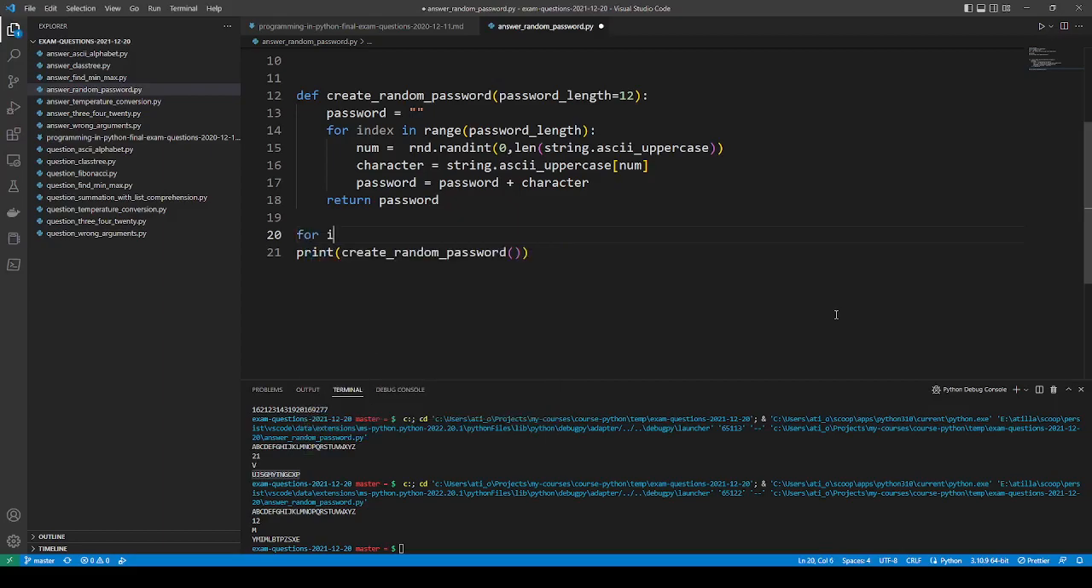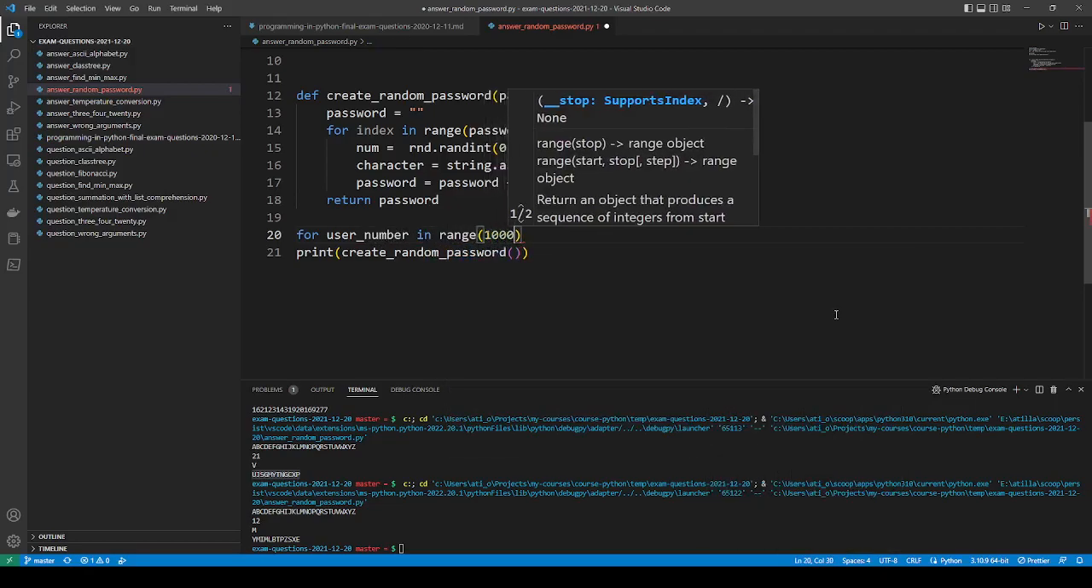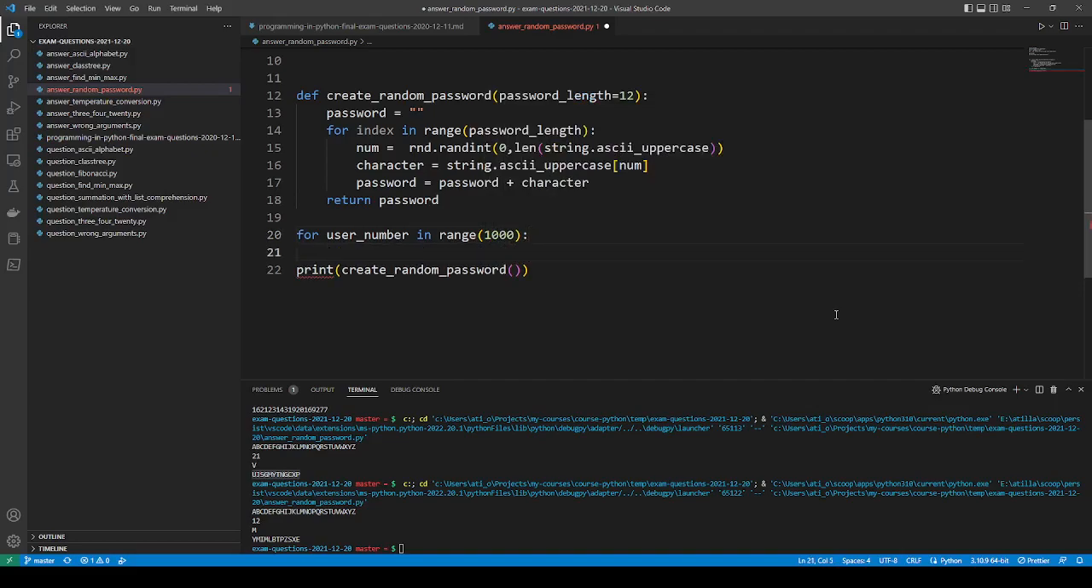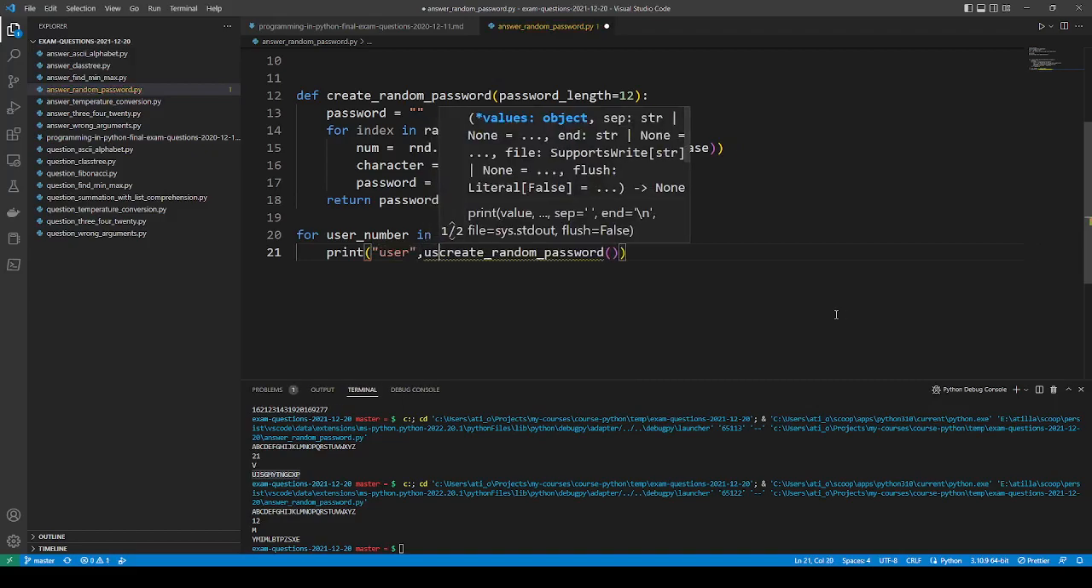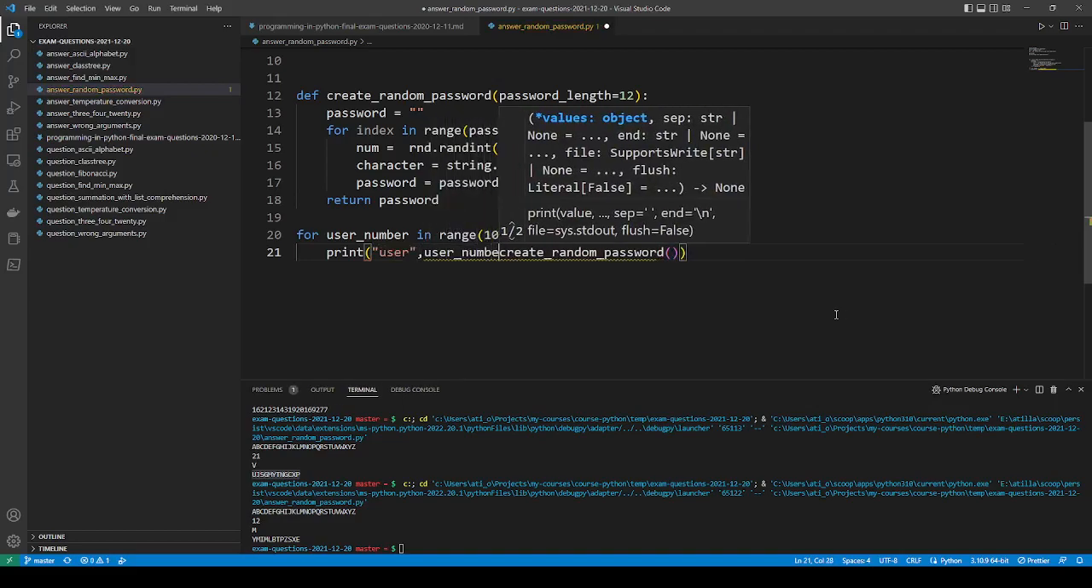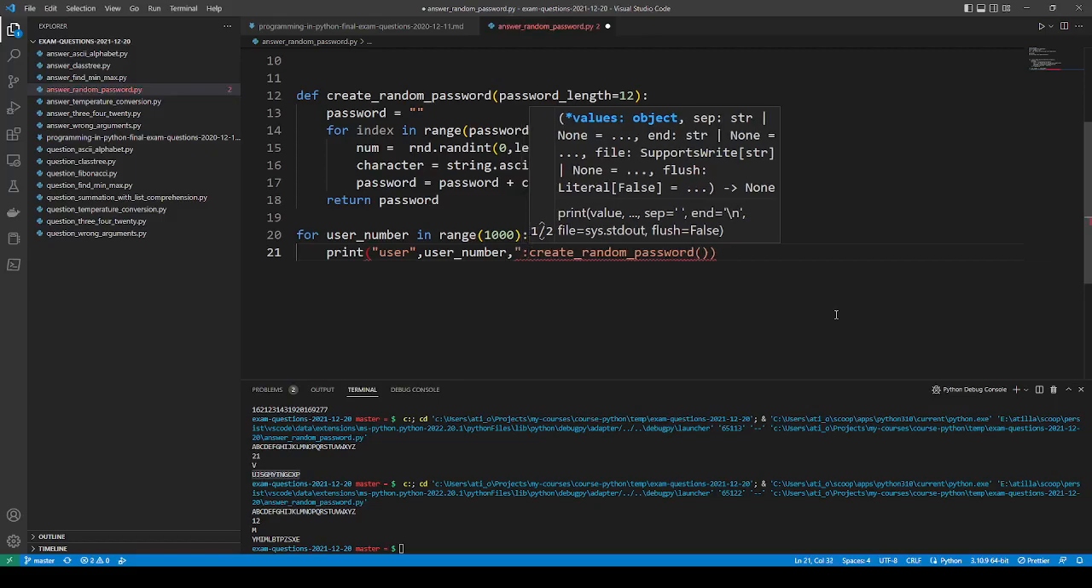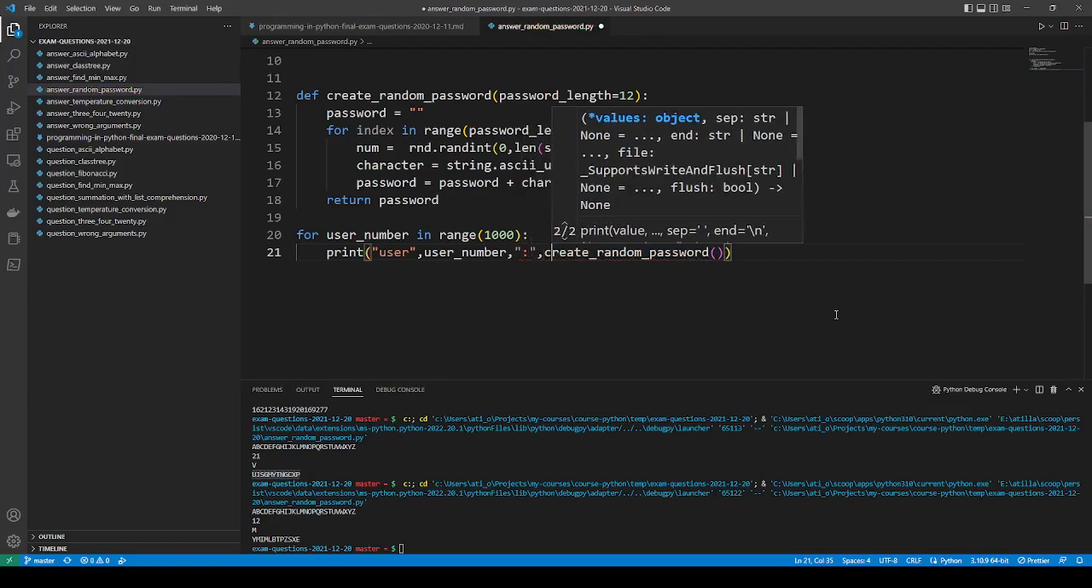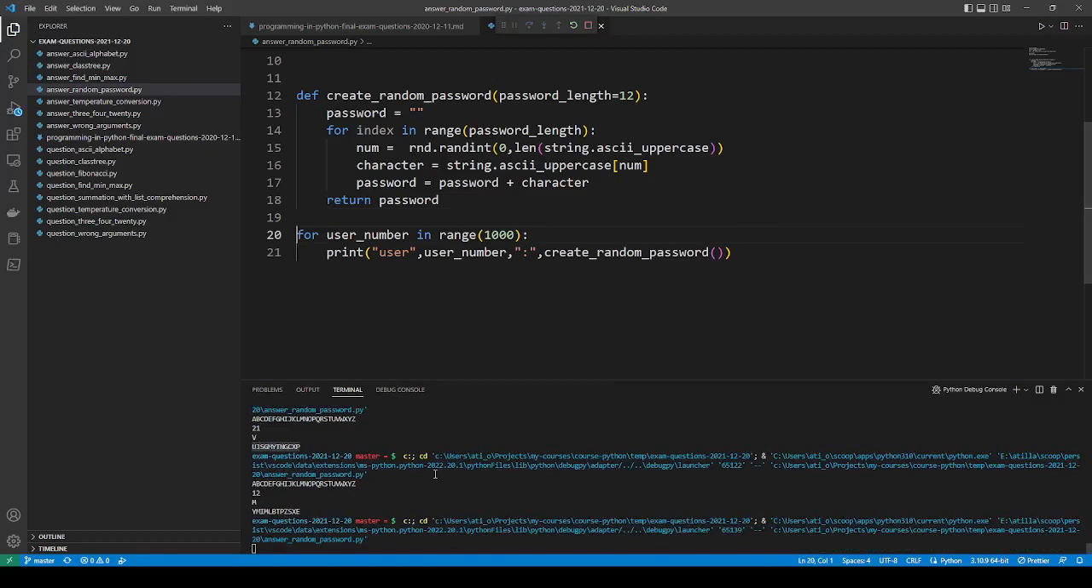Second part of the question says that create a random password for 1000 users, and then instead of this print statement for index for user number in range 1000, I need to, let's say, f user number, let's say this one, and create random password. Let's see what will happen.